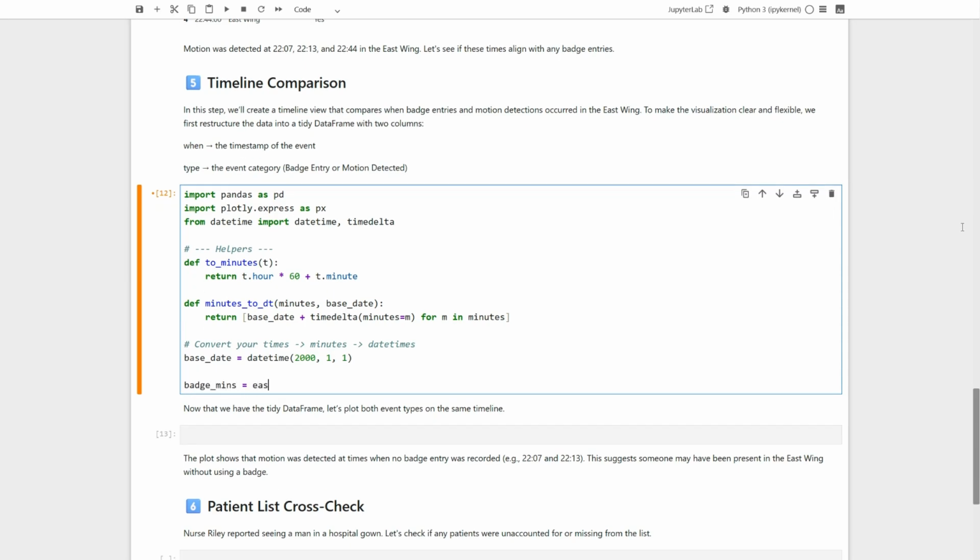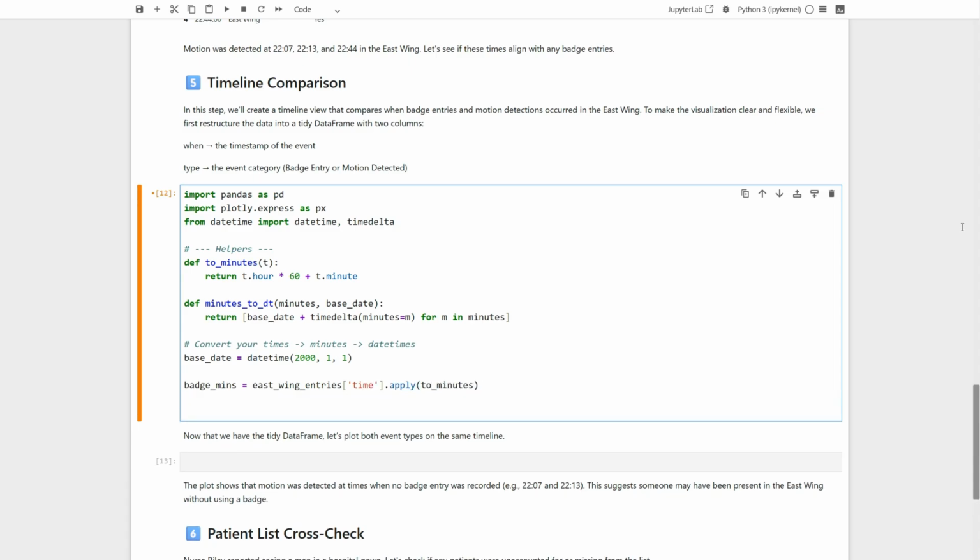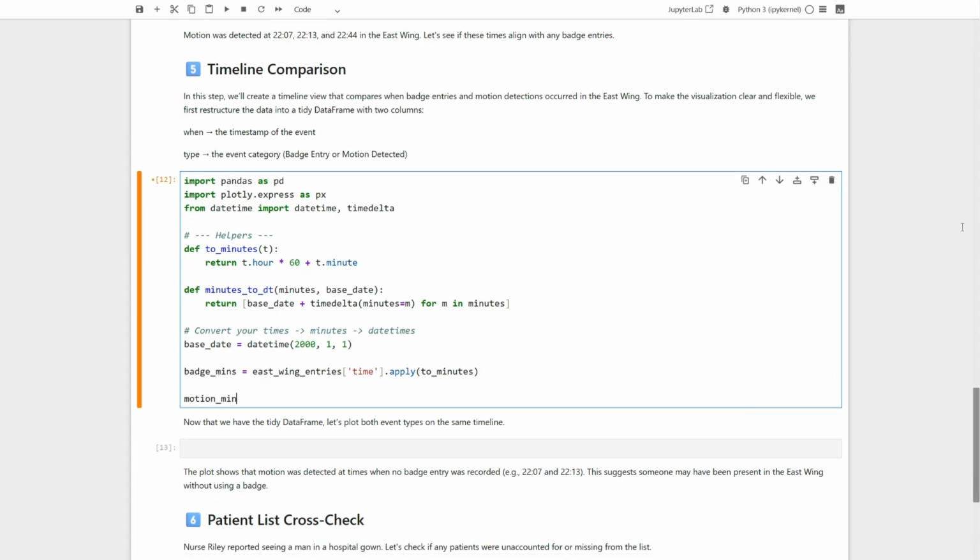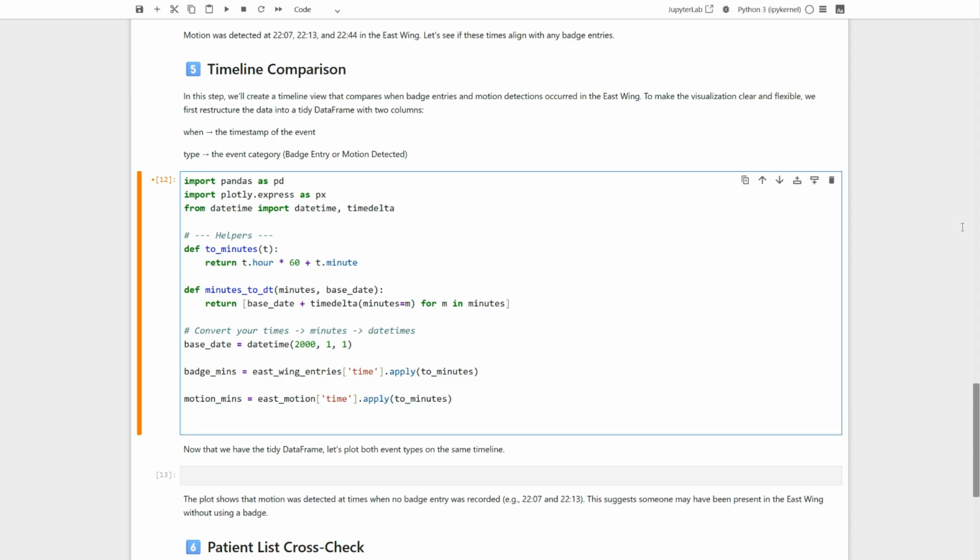Now, let's take the badge entry times from the East_Wing_entries and convert them into minutes. This tells us exactly when each person swiped in, crucial for tracking their movements. Next up, we'll do the same for the motion sensor data in the East_motion records. Every time the sensors picked up movement, we'll log it in minutes. This helps us spot any activity that doesn't match the badge records.